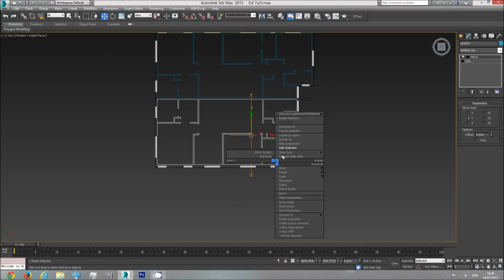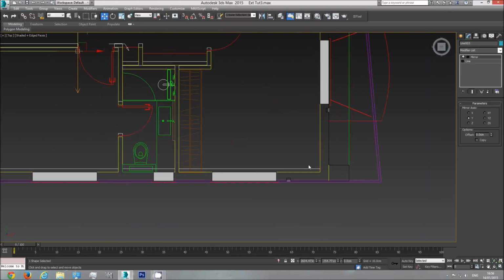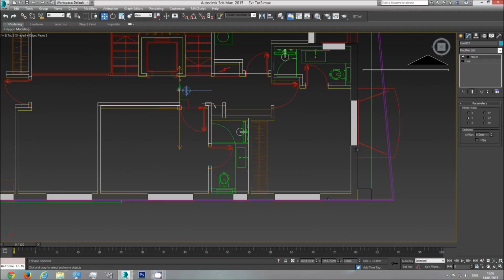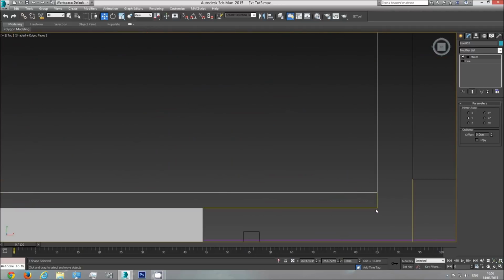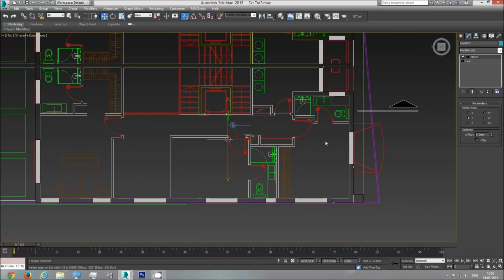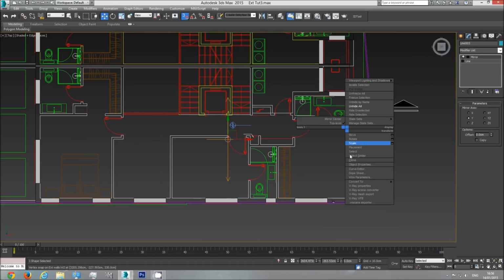Let's unhide the plan and I'm going to move it only on the y-axis to this corner here. I'm going to snap it. So I'm going to select this point here and just drag it down. Now it's snapped. I'm going to right click, convert to editable spline.